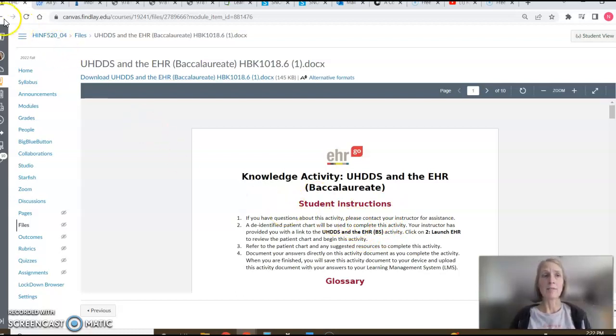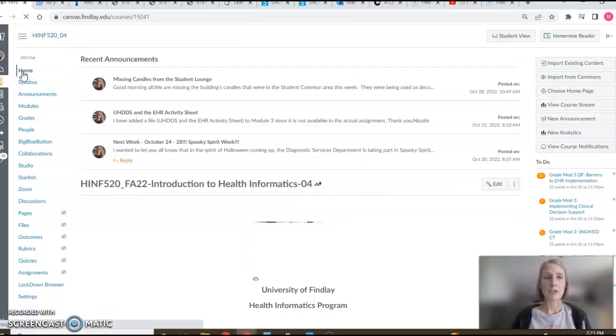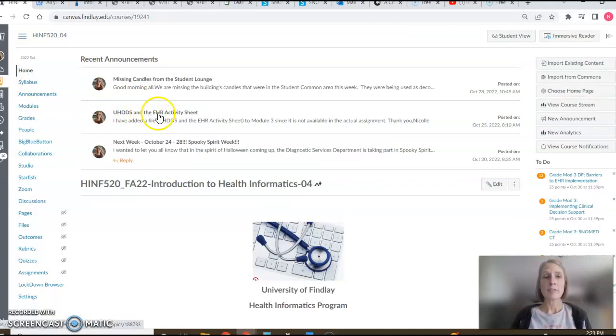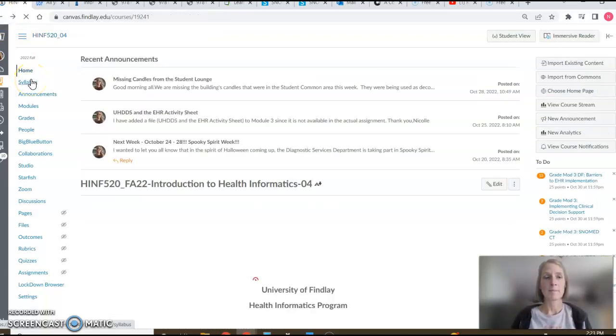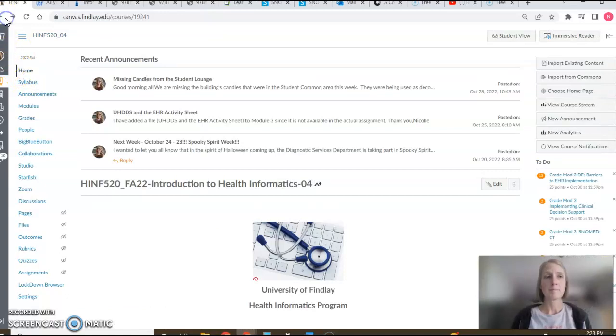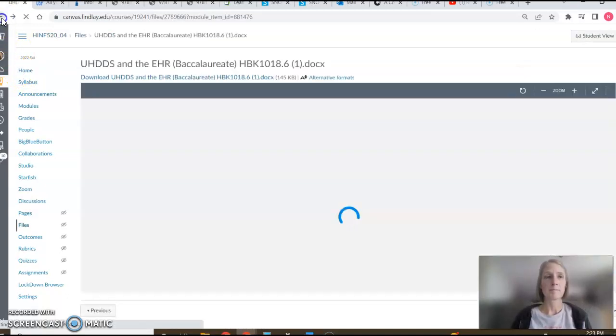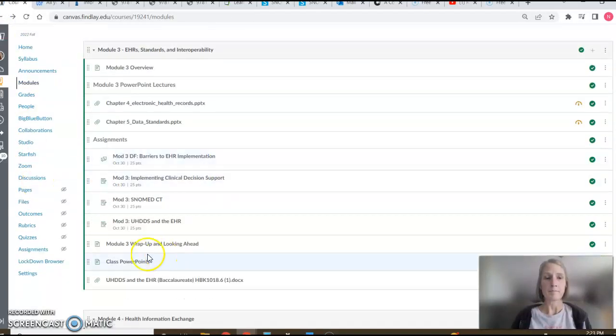If you're not finding it there, you can also go back to the home button, and I have actually created an announcement, UHDDS and the EHR activity sheets. You click on that, and it tells you that I have added it to module 3. So when you go back to module 3, it is right down here at the bottom. So that is actually the assignment sheet.